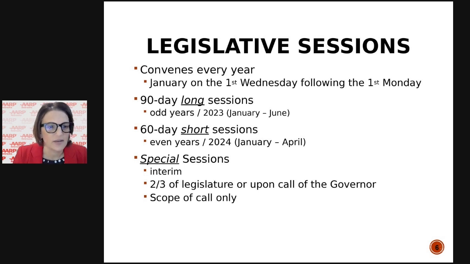Legislative sessions, as I said, we have different sessions every year. We do convene every year. Some states do not do that, but Nebraska is a state that has a unicameral legislative session that does go in every year. Again, it convenes on the first Wednesday following the first Monday every year. We have 90-day long sessions for the odd years. So 2023 was January to June, and then the even number years, for example, 2024 will run for a 60-day short session from January to April. So that second session, even years, is a shorter amount of time to get a lot of business done.